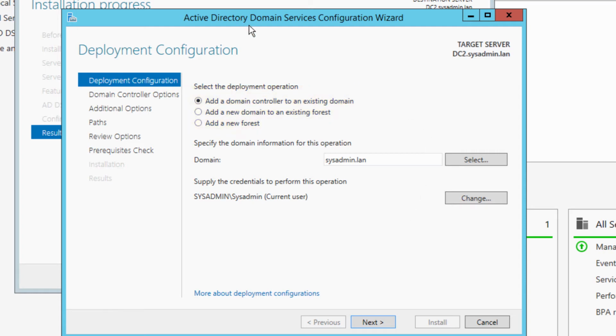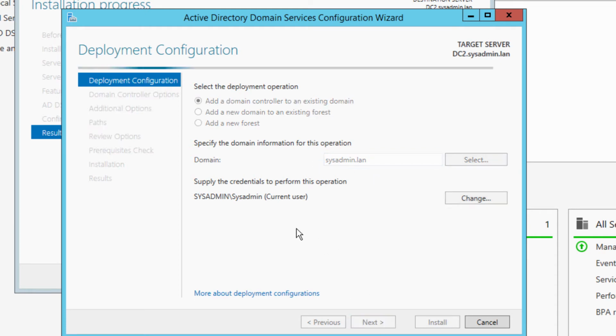But here we get those three options again: add a domain controller to an existing domain, add a new domain to an existing forest, add a new forest. So which one do you think we're going to pick here? The answer would be add a domain controller to an existing domain. Domain is sysadmin.lan. So we're just going to click next.